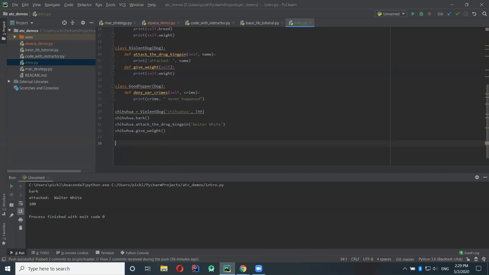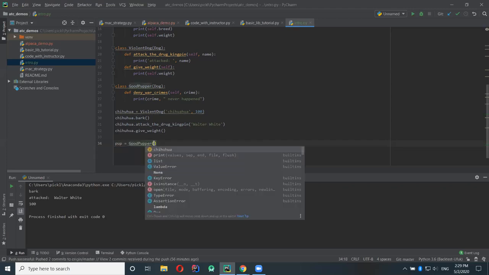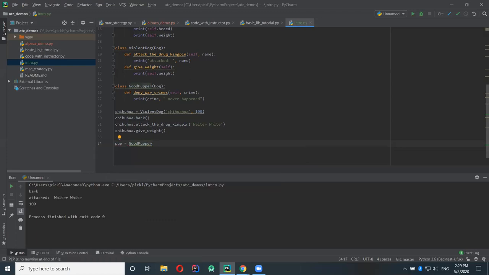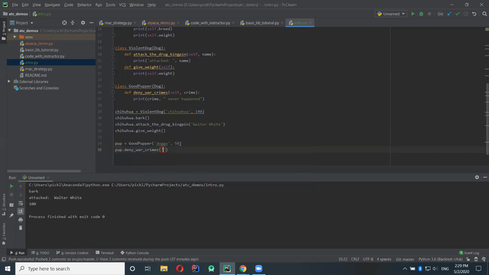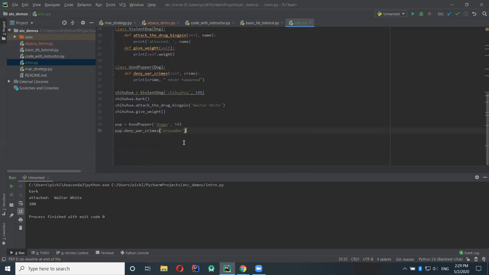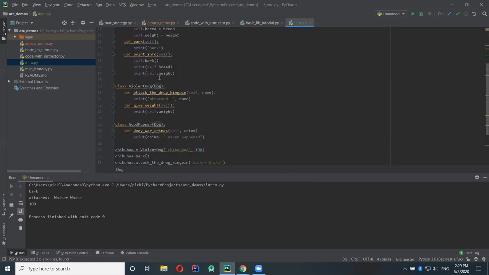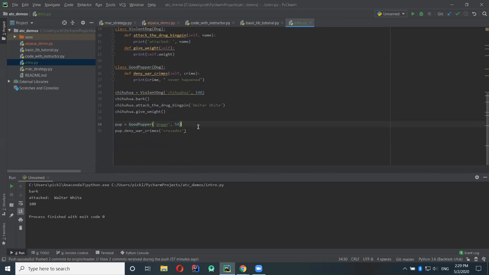Okay, so now we can create a good pupper. So we have a violent dog. We also have a good pupper. So okay, pup. Doggo. Let's give him 50 pounds. Okay, so pup dot deny war crime. Crusades. So what you see here is that we use the same template class, dog, and we made it more specific. We created a violent dog and a good pupper. And so basically making classes allows reusability.